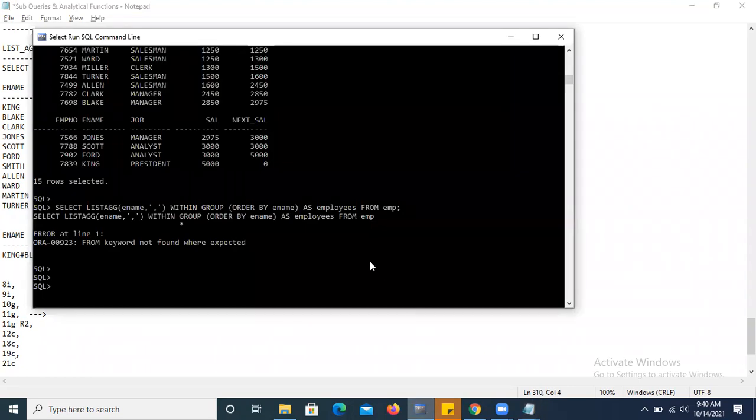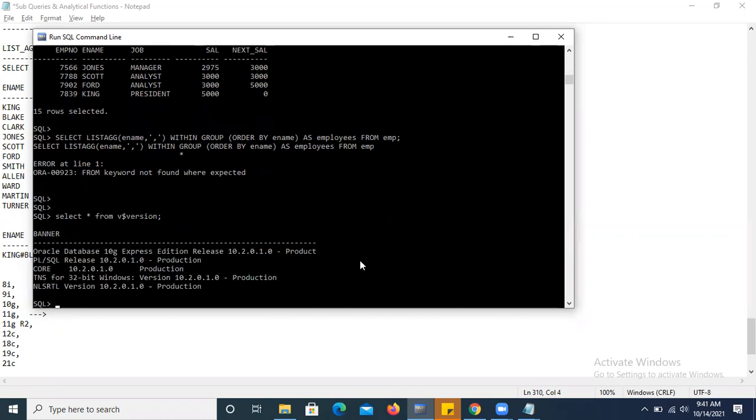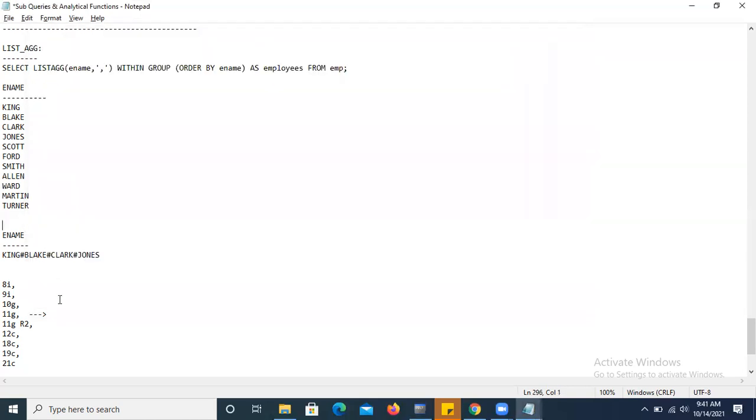So now, how to see the version? SELECT * FROM V$VERSION. See, I am using Oracle 10G for my practice purposes. You can check on your laptop. I think you are using 11G, everyone. The LISTAGG function was introduced from 11G onwards, and they made some enhancements to LISTAGG in 12C. So you can try that command.